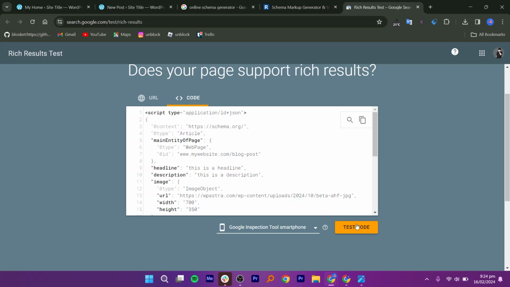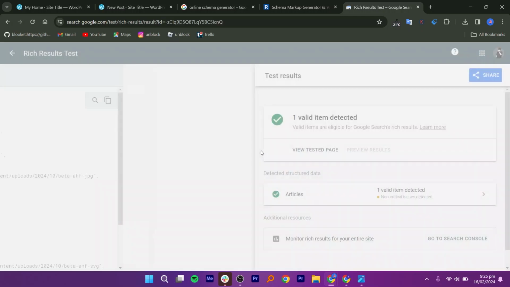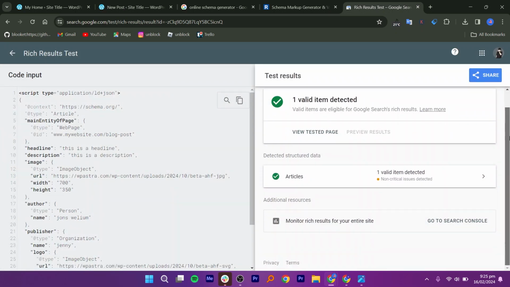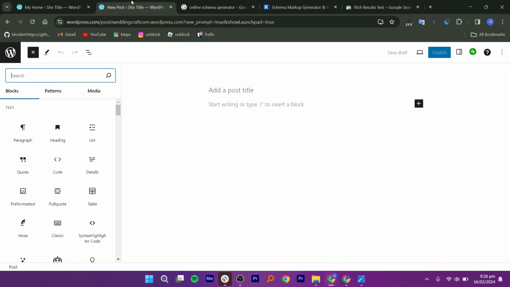Once we get it on the testing tool, click on Test Code. The testing is complete. The page is eligible for rich results. This means the schema data is valid. Now, I will copy the schema code and add it to our website. Adding the schema is straightforward.